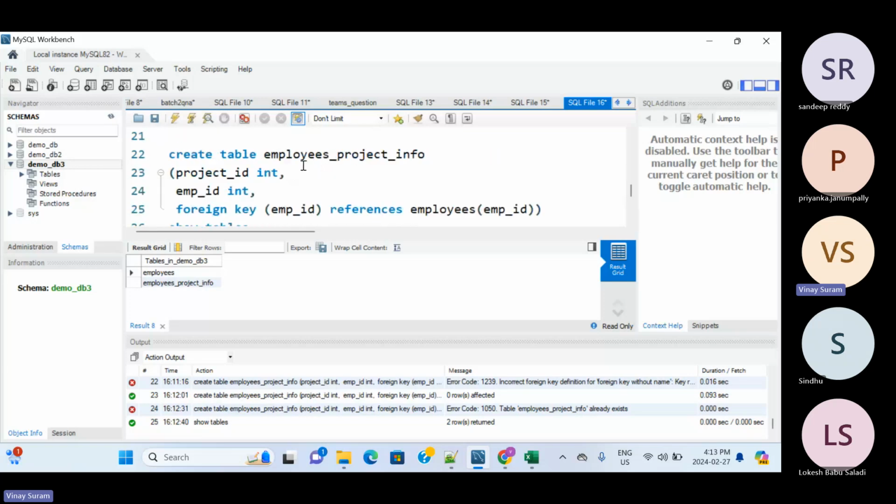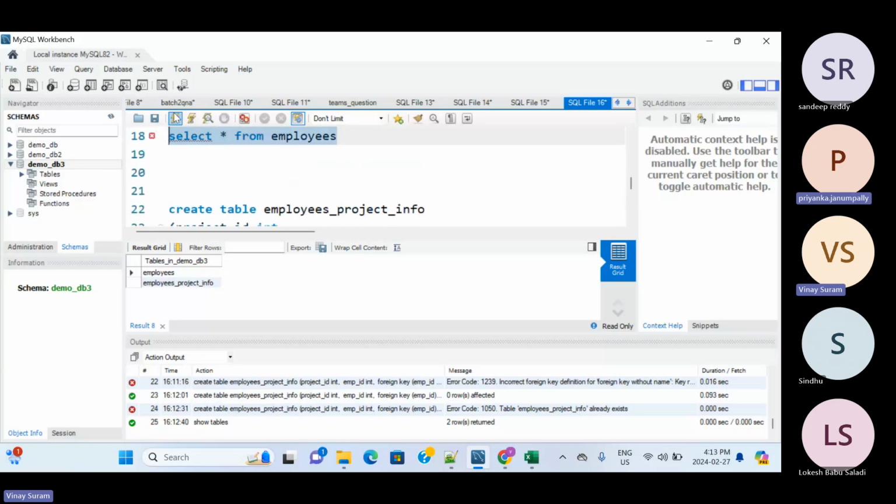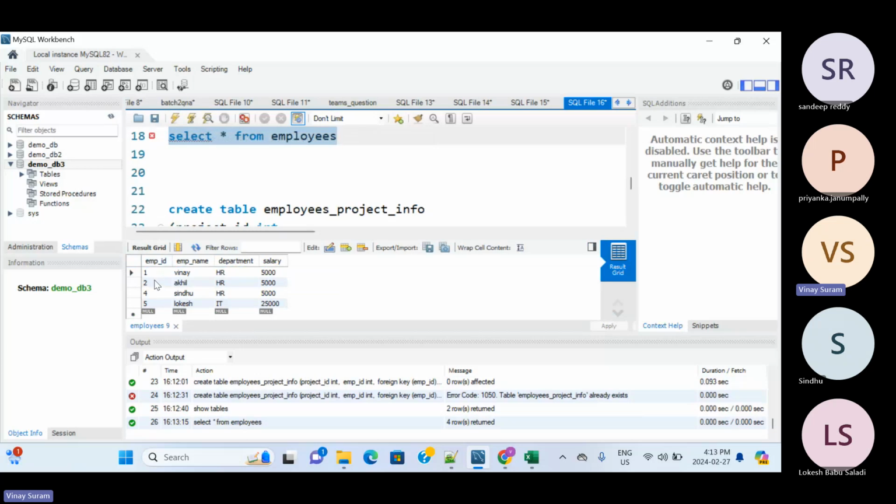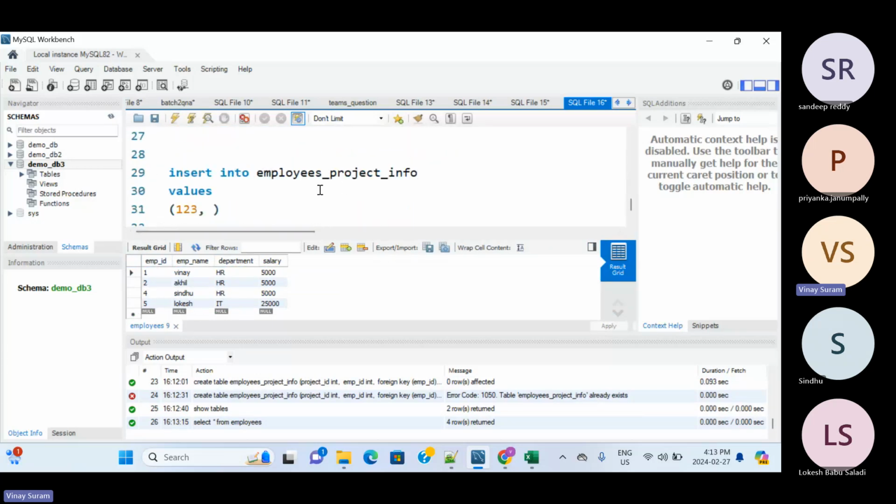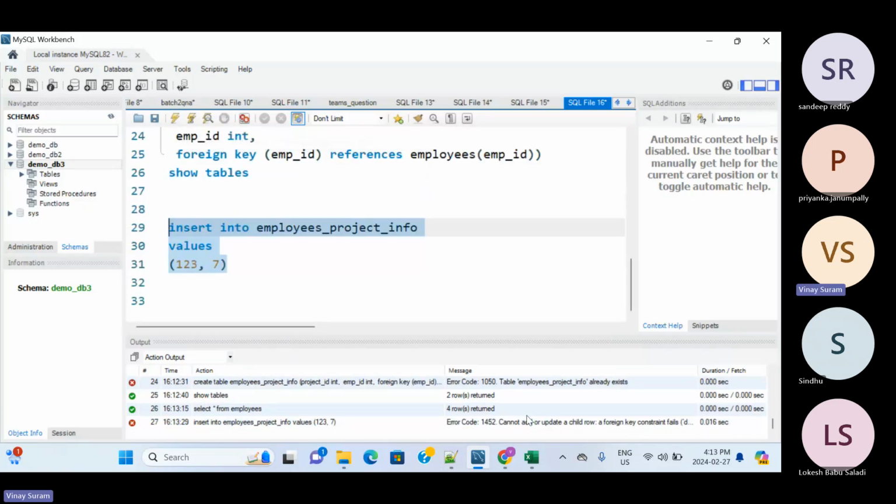So you already know which employee IDs are available. We have till 1245, so total four employees are available. Let me try to insert some other value. Okay, 7, which is not available. So let's see whether this is possible. You can see it's throwing an error.